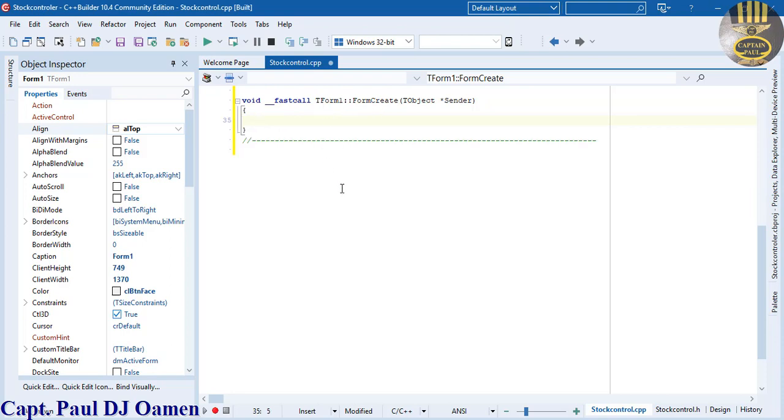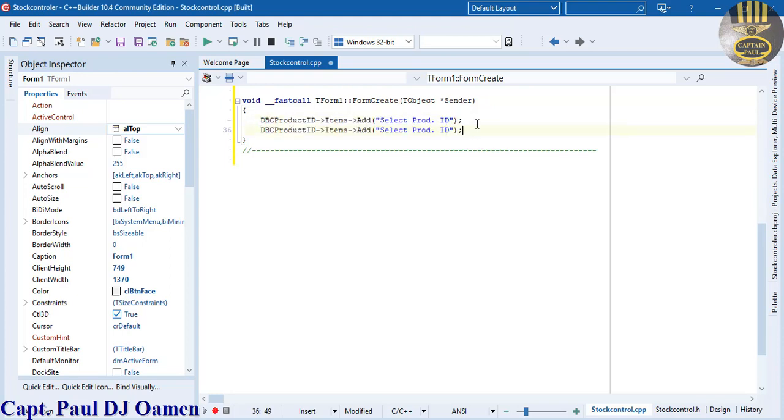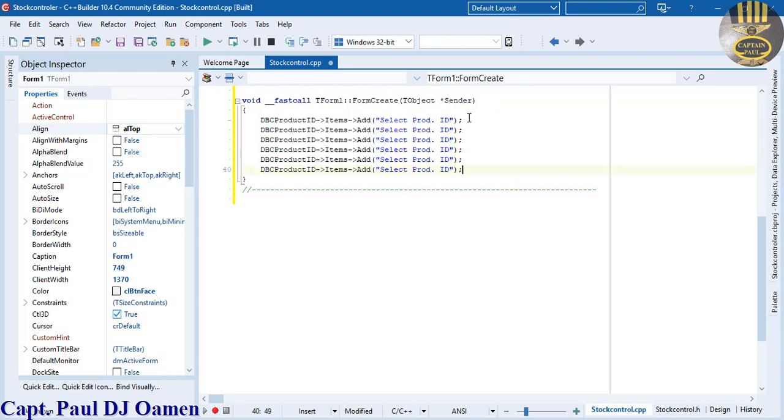So the very first one is going to be for the, I think it's called DBC product ID. Then I'm going to point that to items, then point again to add, and the very first content I would like it to add is, I'm going to say, select product ID. Close that up. There we go. That's my very first one. So I need 6 orders.